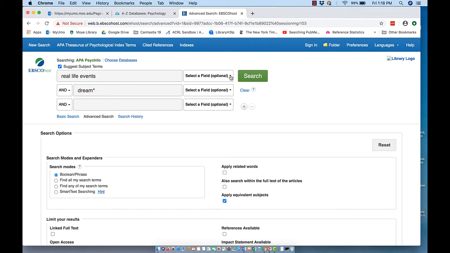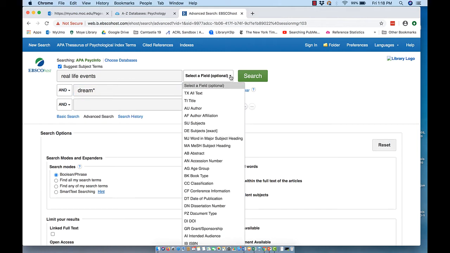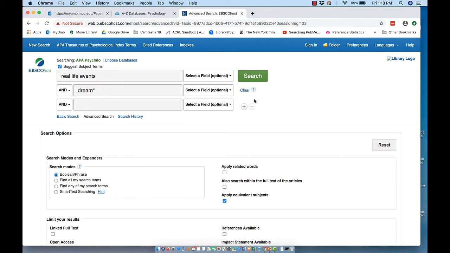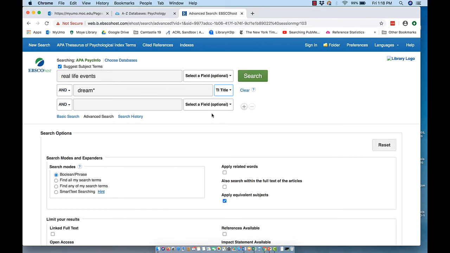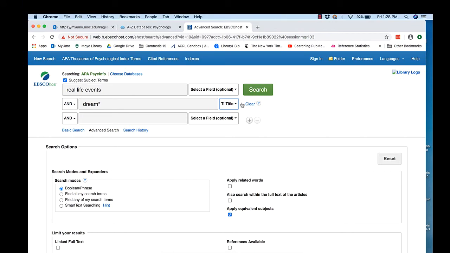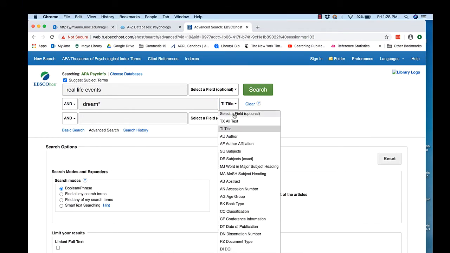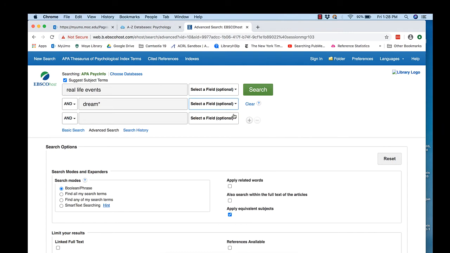I just want to show you the fields. These may come into play at some later time. For example, if you got 3,000 hits from this search and you wanted to say, okay, I want to just give me the articles that have dream or dreaming or dreams in the title, you could change this to title. And it would narrow down your search since you had so many results. But on my initial search, I'm going to leave this as is and move it back to select a field. So let's go ahead and search.